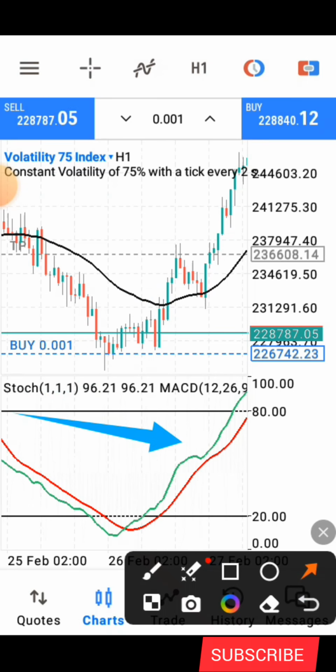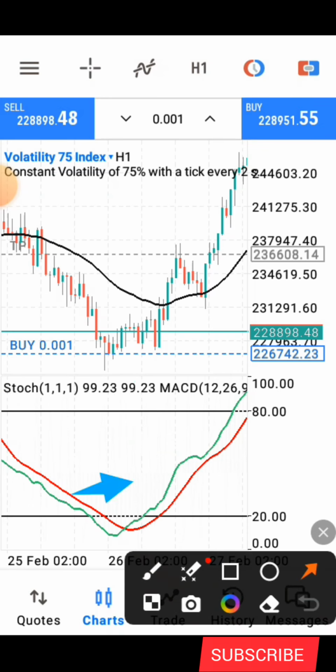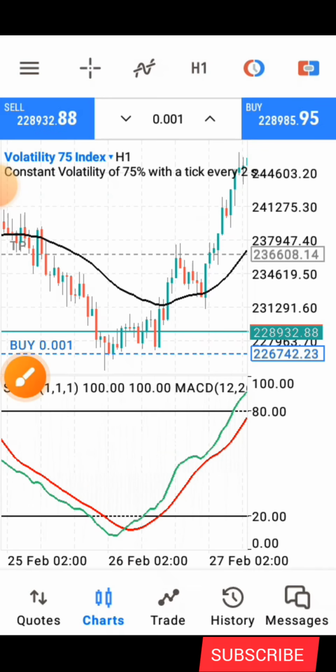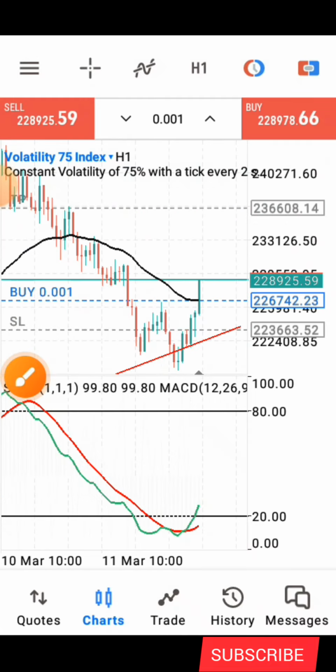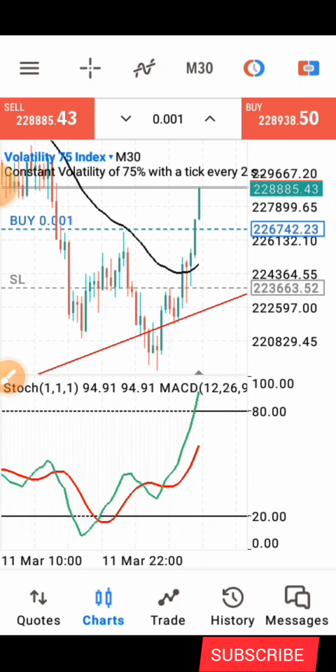Mind you, this strategy you can use on any time frame. This is currently the 1 hour time frame. If it's the 15-minute time frame you want to be using it on, you can still apply the same process. So you can see how it happened here. It crossed. As you can see, I already took an entry with this strategy, but I took this entry based on the 30-minute time frame.